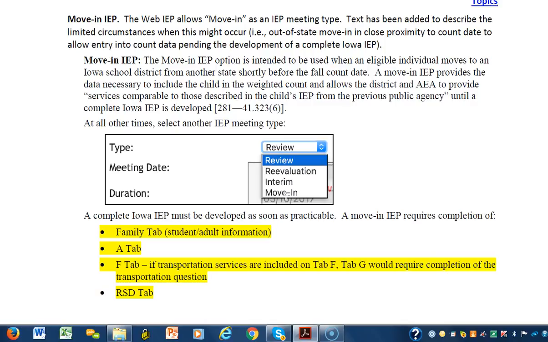The notes that have just been added to the procedures guide are really clarifying. Text has been added to describe that this is designed to be used in limited circumstances. So the move-in IEP as a type of meeting is only to be used, and it's stated very explicitly here, for out-of-state move-ins in close proximity to the count date, the special education count date in October, that allows entry into the count data so that they can be counted and financial considerations can be taken into account during the count.